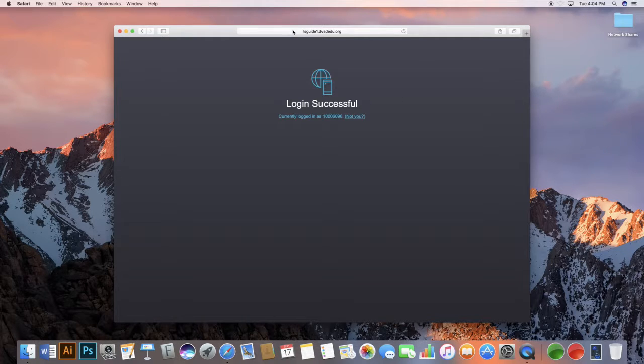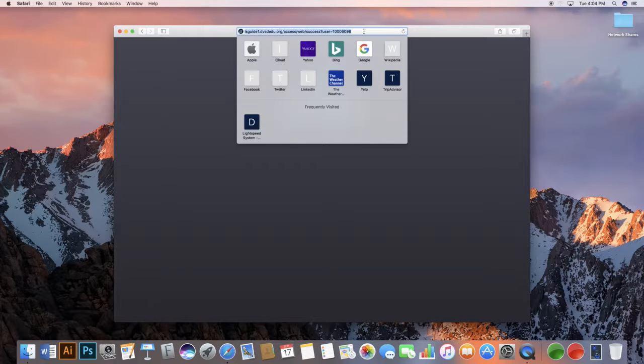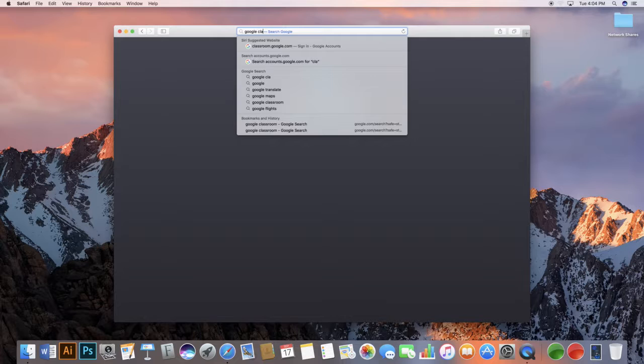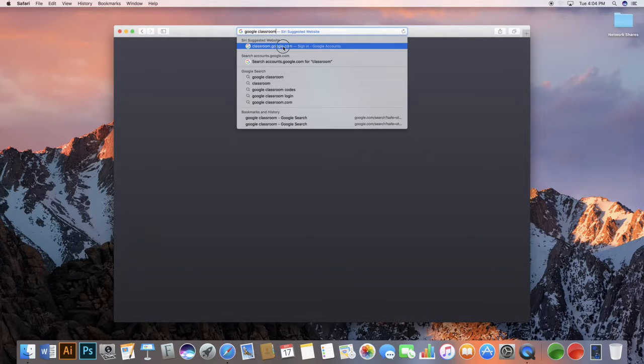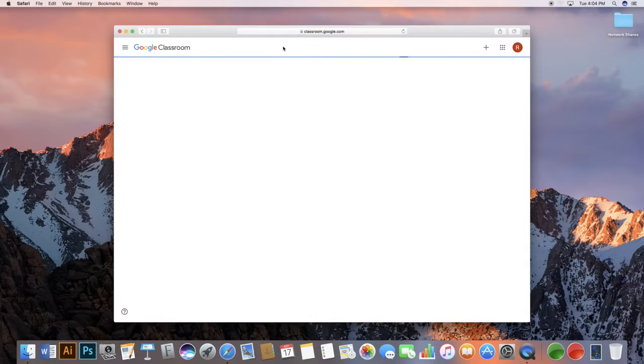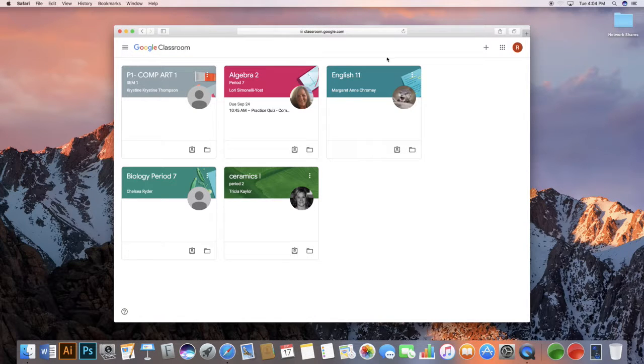From here, I'm going to go to the Google Classroom. I can click on my top server there and type in Google Classroom, and a suggested website will pop right up, and I can click that where it will take me to my classroom. This student is already logged into her Google account, so all of her classes are showing that use Google Classroom.